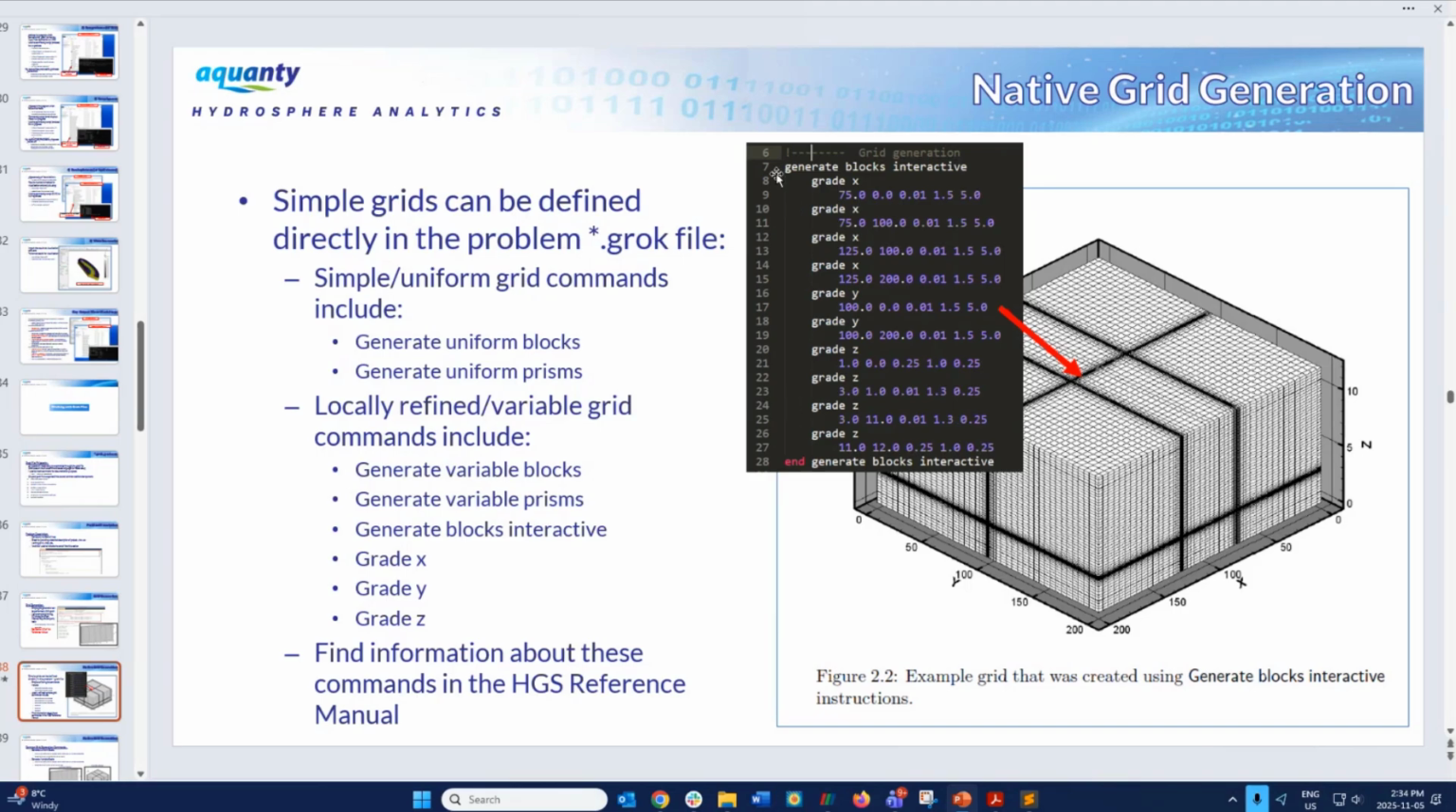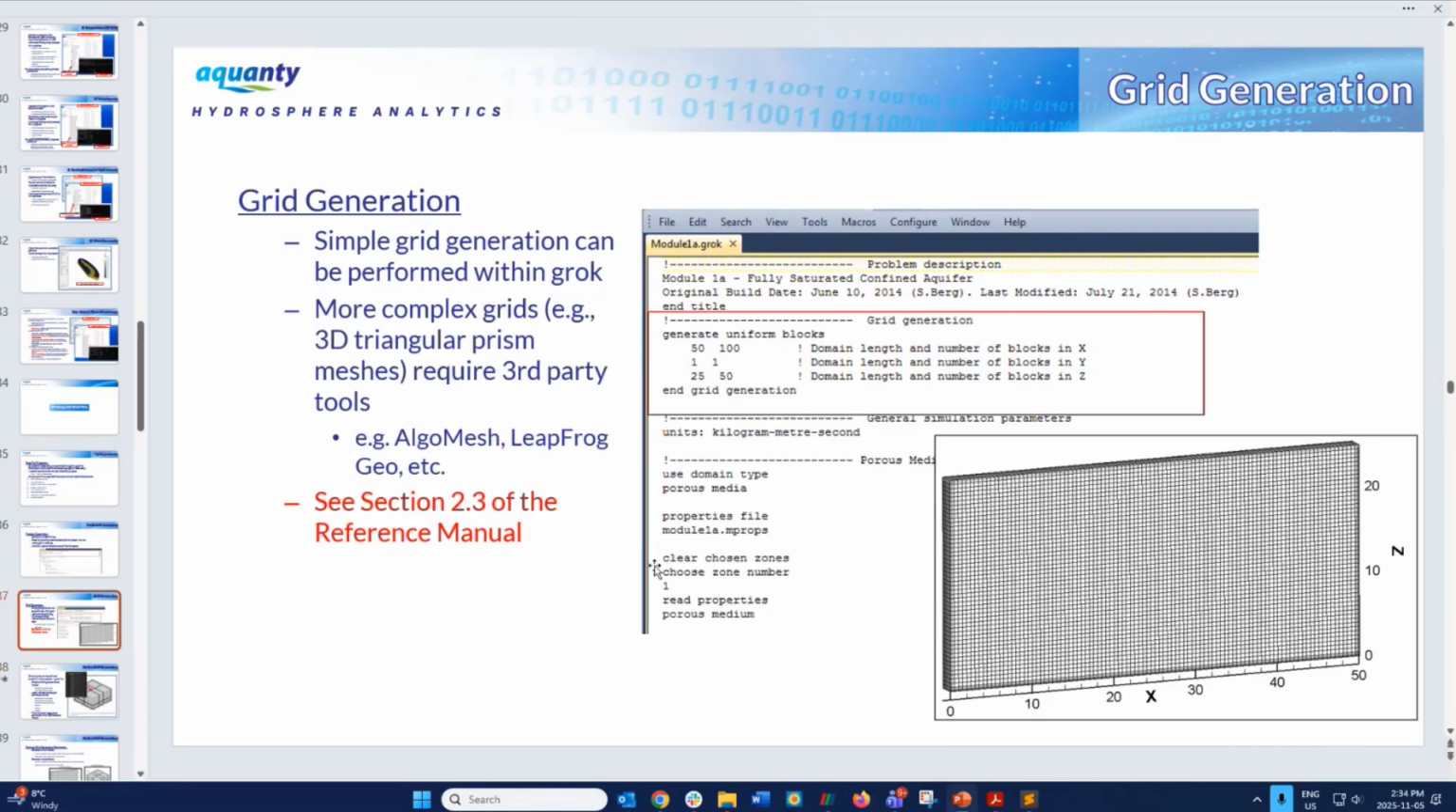And then you at times will have these commands that are unique to that sort of context. So here the generate blocks interactive command allows you to then invoke these grade X, grade Y, and grade Z commands only in this particular context. And they end up allowing you to generate variably refined grids. So I think it's a good opportunity. I usually like to just highlight over these two slides.